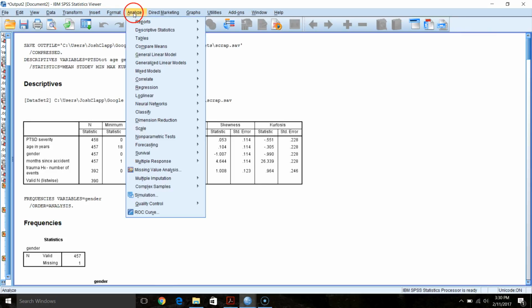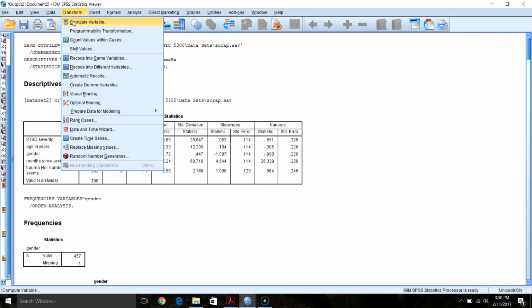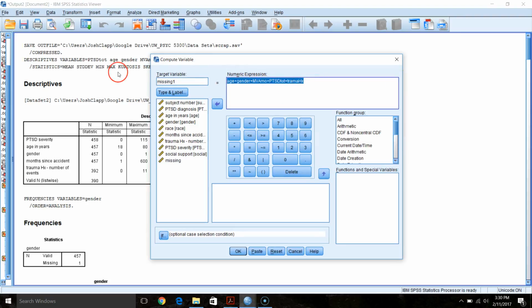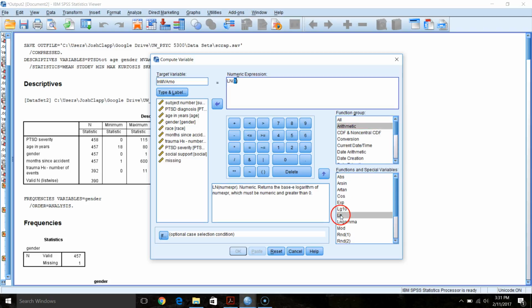So what I'm going to do is go to transform, and hit compute variable. We're going to try a natural log transform to see if that starts to bring that skew in. I'm going to call this variable ln natural log MVA months equals, and if we go down here and hit arithmetic, we find SPSS has a loaded function for the natural log. So it's ln, then months since accident. There we go.